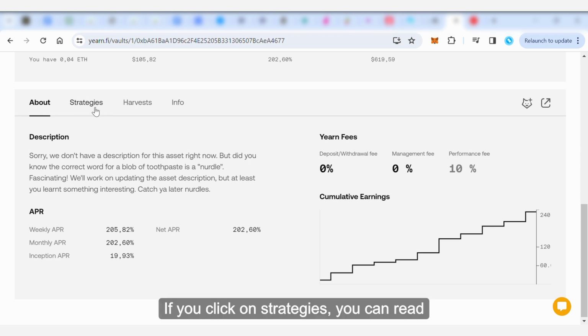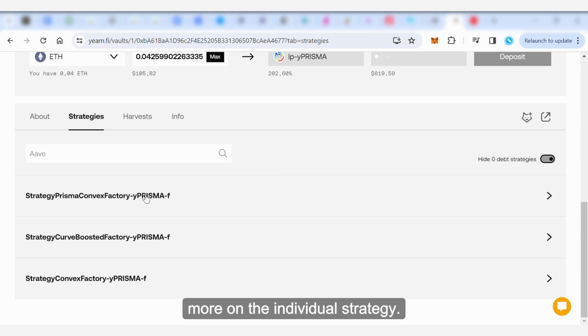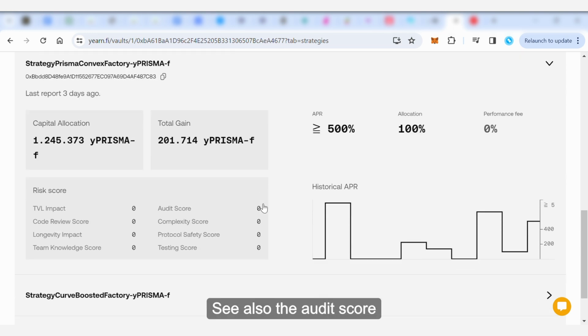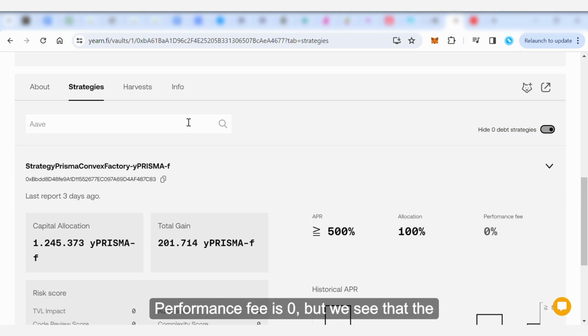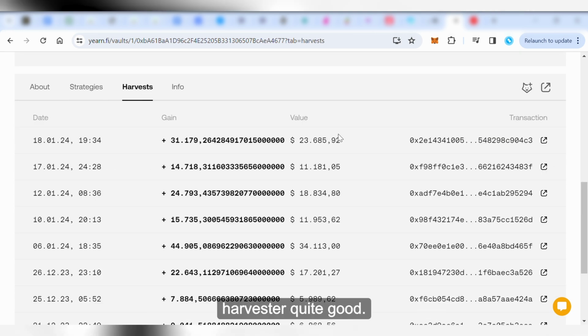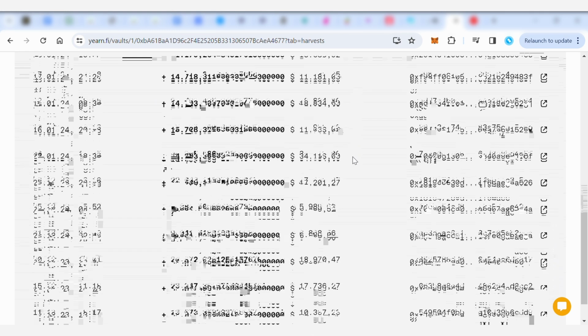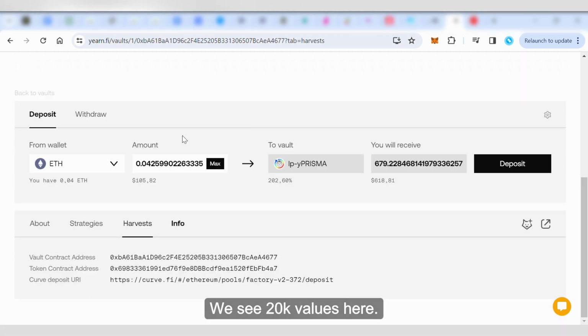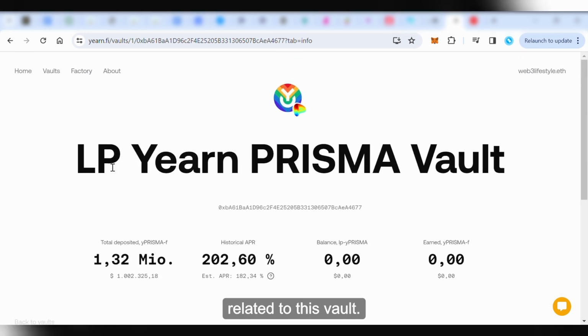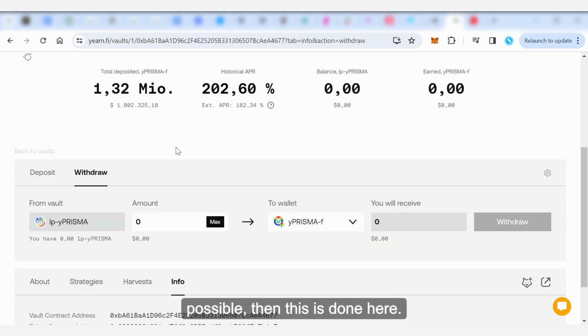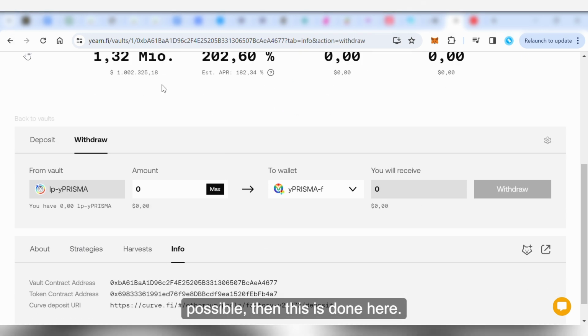If you click on strategies, you can read more on the individual strategy. See also the audit score. And here we don't have much, it's actually looking like 0, 0. Performance fee 0, but we see that the harvests are quite good. See 20k values here. Then in more information you get, of course, the addresses of the smart contracts related to this vault. If you want to withdraw, it's also possible. Then this is done here.